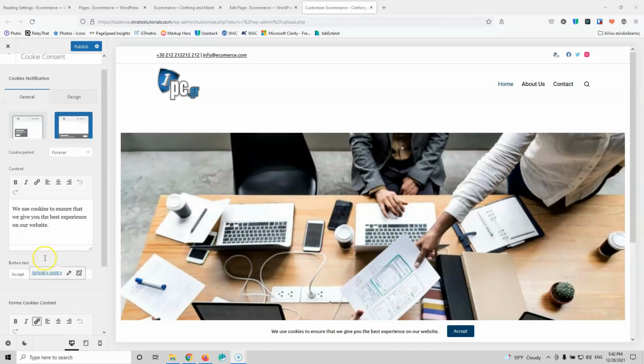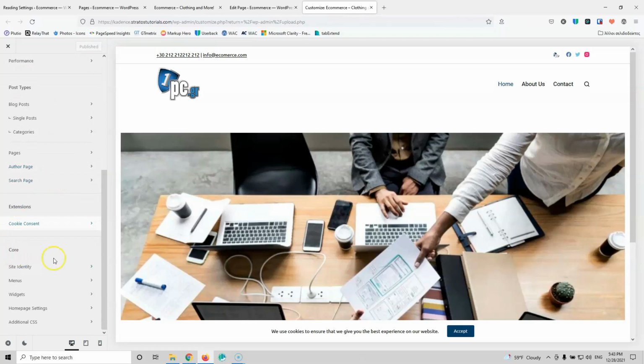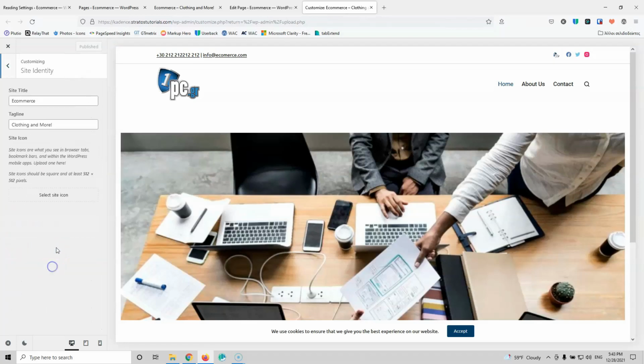Okay, and then in the design, you can change the font color, you can change the border color from here, the background color, and everything is set. Let's publish that again. Let's go back. And then we have the site identity. Let's click here, and we have the site title, tagline, and this is the site icon.